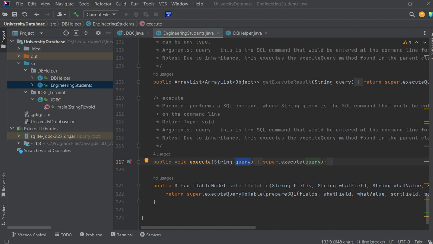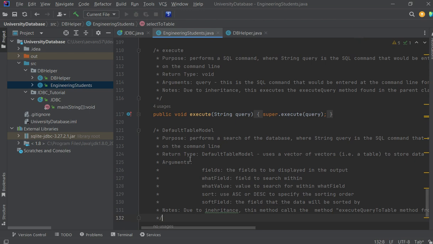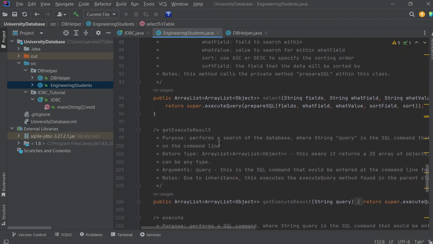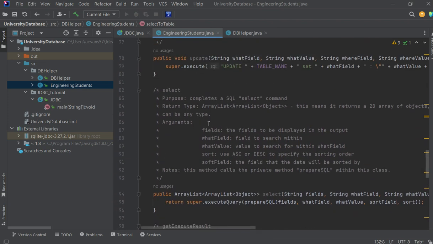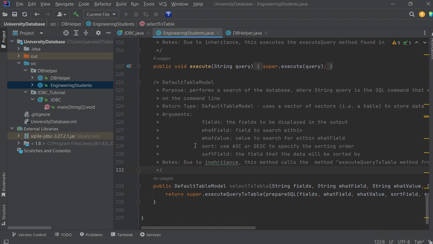And then our final method in this class is default table model. It does almost the exact same thing as select. If you look, the arguments are the same. But this time, instead of returning an array list of array list objects, it returns a type called default table model. You can think of this as a vector of vectors. In other words, another way to represent a table, another data type available to you within Java. So default table model will run a query, return the results of that query in terms of rows and columns. It's a vector of vectors. I'll show you how to access this in just a few minutes when we write our main application.